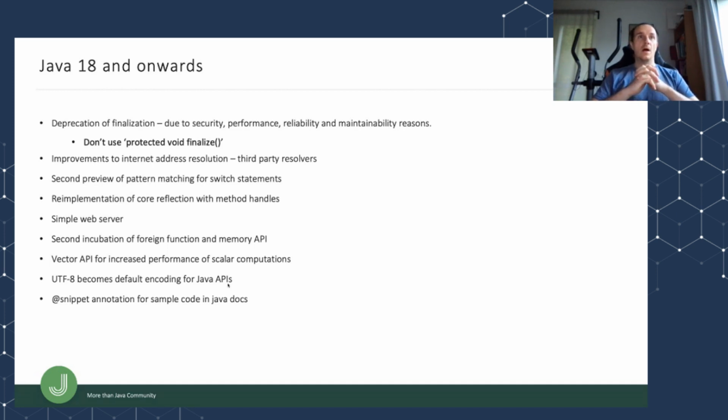So even if you're writing something with earlier Java versions, don't use finalize, right? There are other methods. I challenge you to Google them and find them, but finalize is not a good approach, and history has shown that it's meant to be deprecated and basically removed at some point, right? Internet address resolution, like before you had a built-in API doing that, somebody came up with a good idea that it might be a good idea to allow third-party resolvers for whatever reasons if you have the need for them.